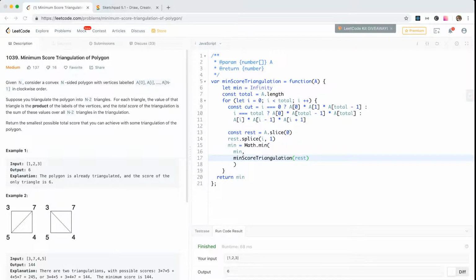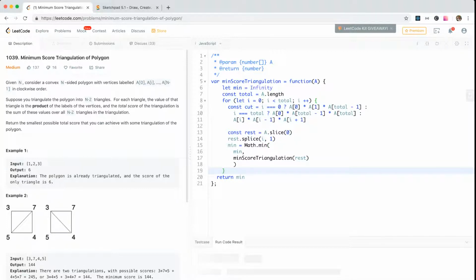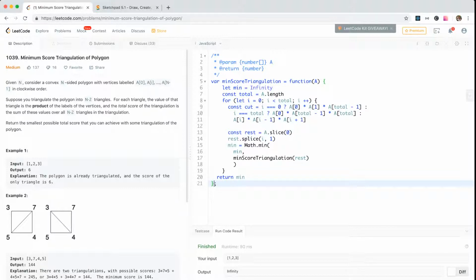So min is this, and this is the 4, and return. So we can actually finish it. Oh sorry, it's Math.min of min and score of rest plus cut. I think there would be no problem.